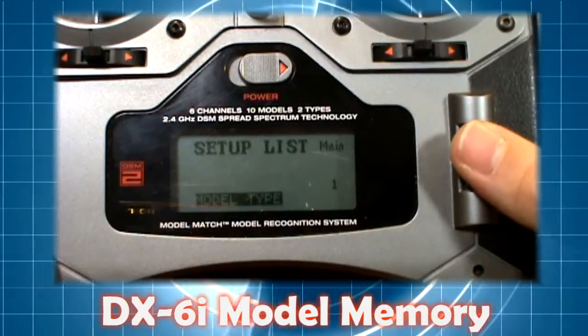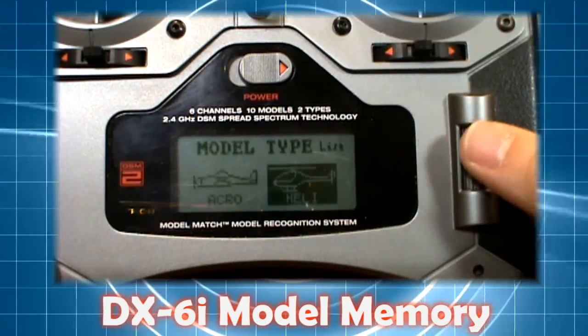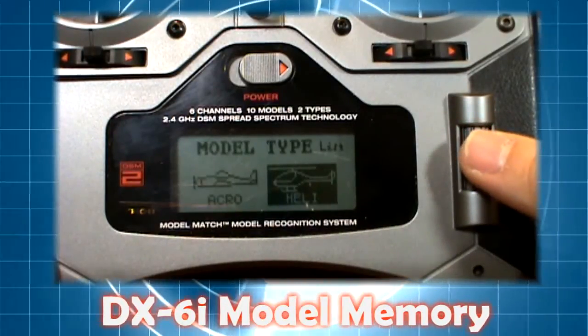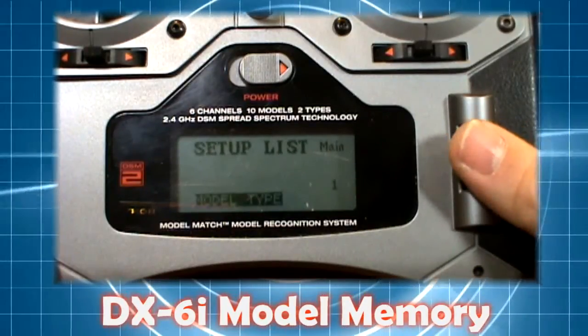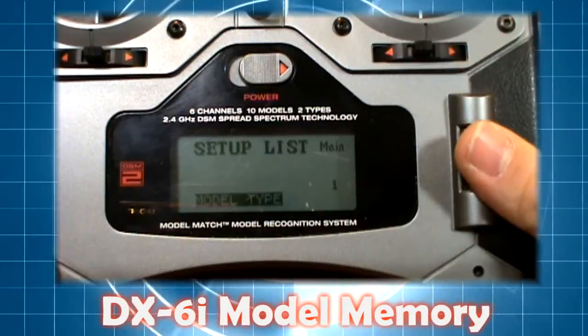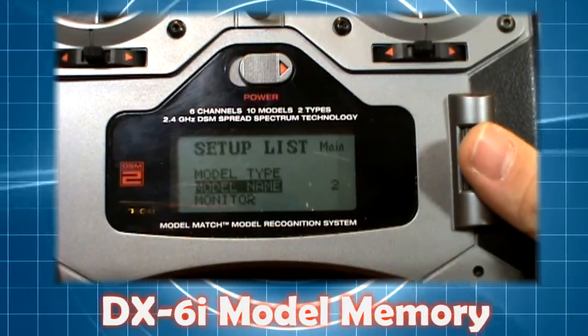Here we'll choose the model type. We want this to be a heli, so we'll click in for heli. Go back to the list. You'll want to generally do that first because that can wipe out other settings if you change between helicopter and aircraft.